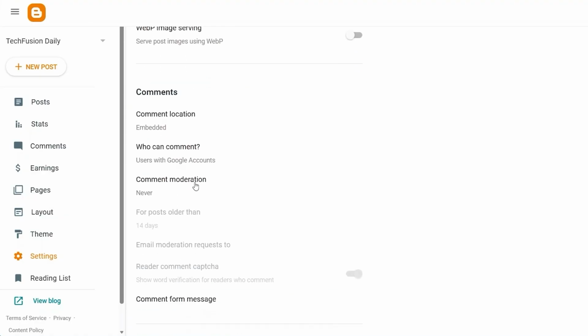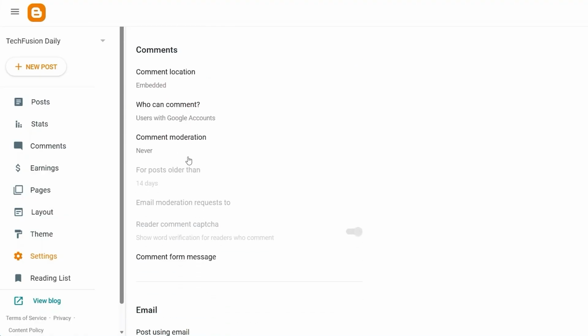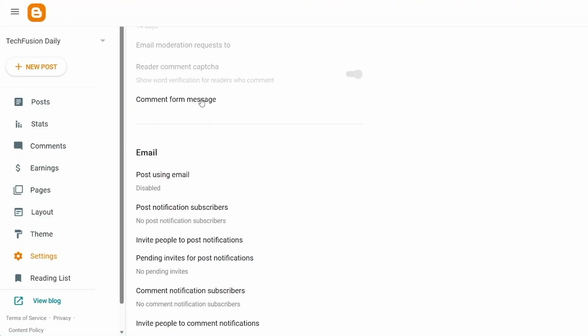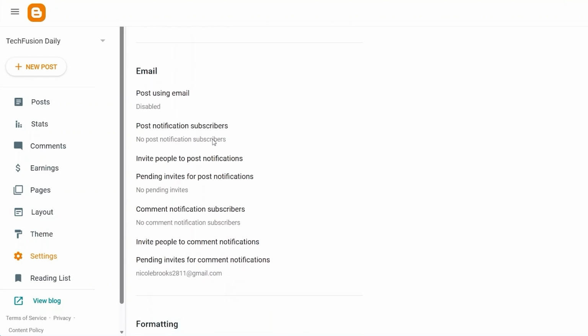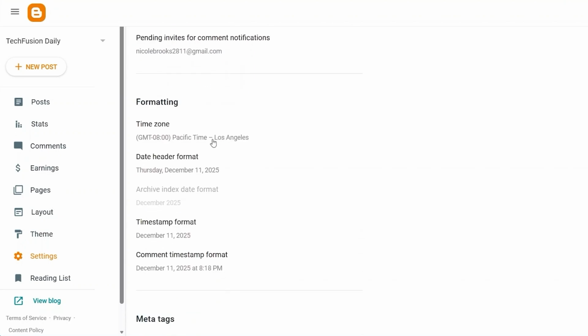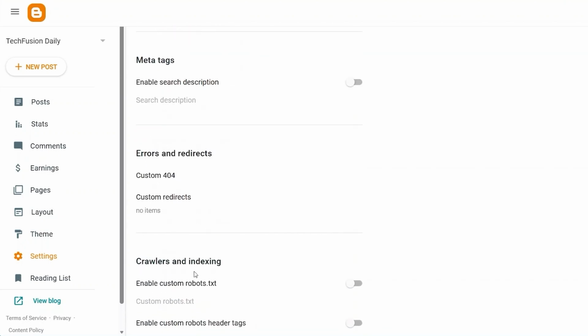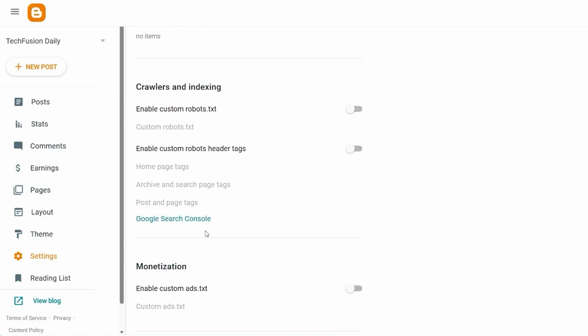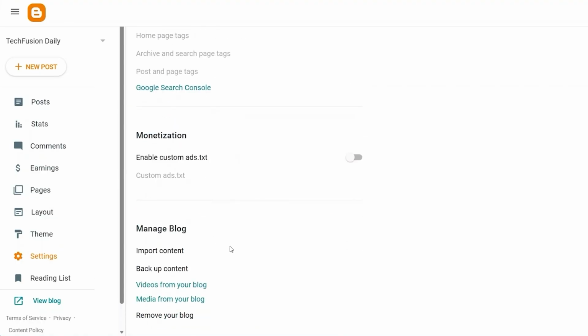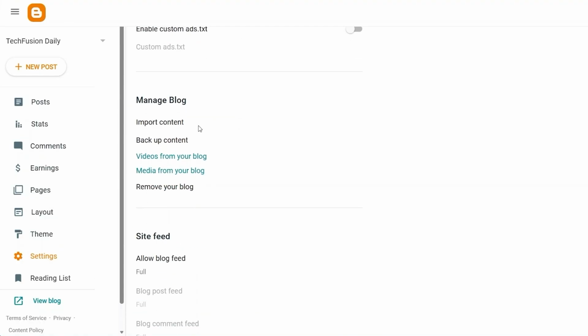You have the comments, who can comment, and what the comment location is going to be, and comment messages, what they're going to be, if you want to allow those or not. You also have the email options, what the formatting is, and you have meta tags and monetization options. And you can also manage your blog from here.